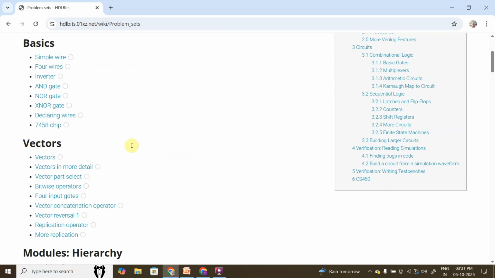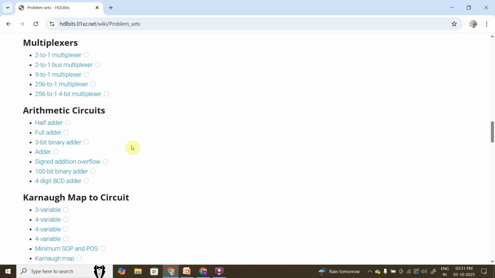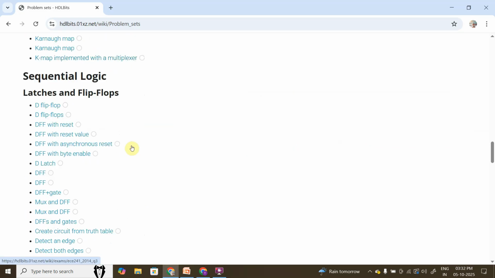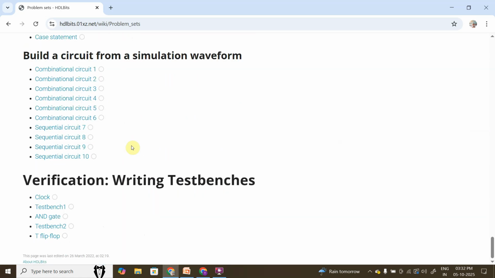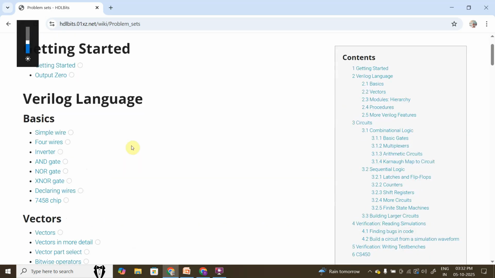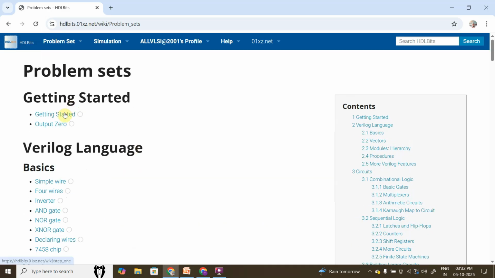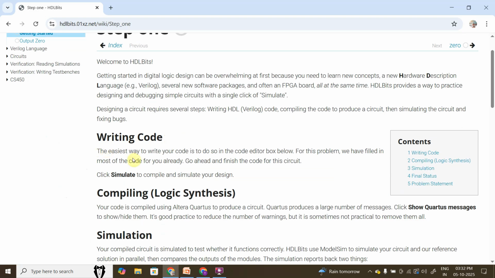So we have different types of problems: vectors, modules, procedures, circuits, combinational circuits, multiplexers, arithmetic, Karnaugh map, sequential logic. These are all the topics which we are going to have. Let us try to solve them one by one in this video. Let us start with the very first one, that is getting started. They have given all the details about what HDL is, the description, and how to write a code.